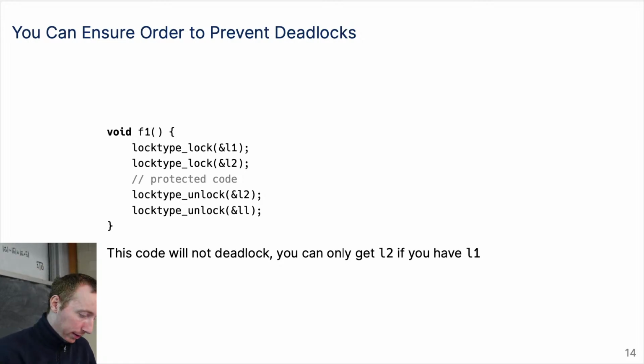So if it's the same example where we have 2 threads, one's trying to get lock 1 and then lock 2, whoever gets lock 1 first is going to also get lock 2, right? So we won't have any deadlocks. Does that make sense? Okay, cool.